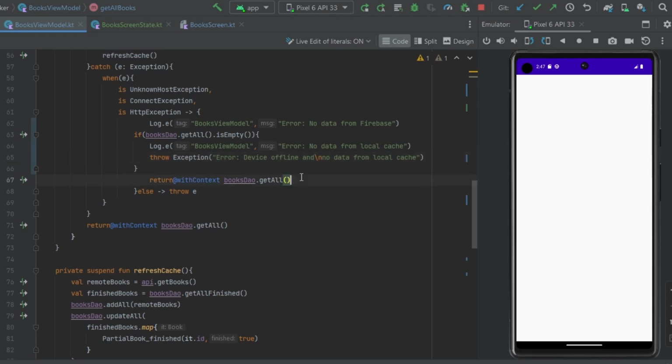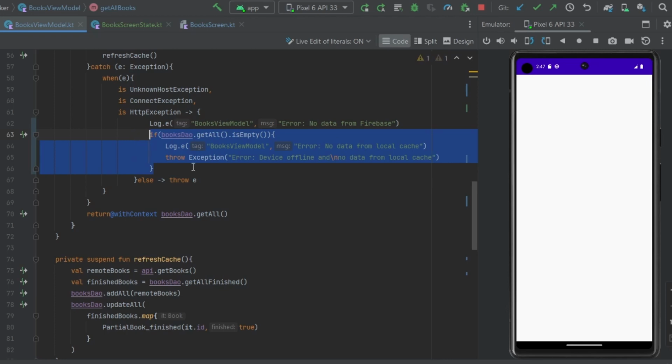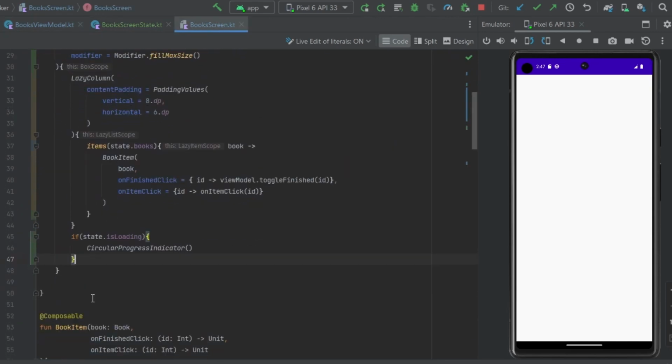So one more thing here, because we're checking if our get all from our DAO is going to be empty, we no longer need this line there. And this indent isn't quite right, so let's indent that. And then, just like we did for our isLoading in the book screen, we need to add in here just another if statement.